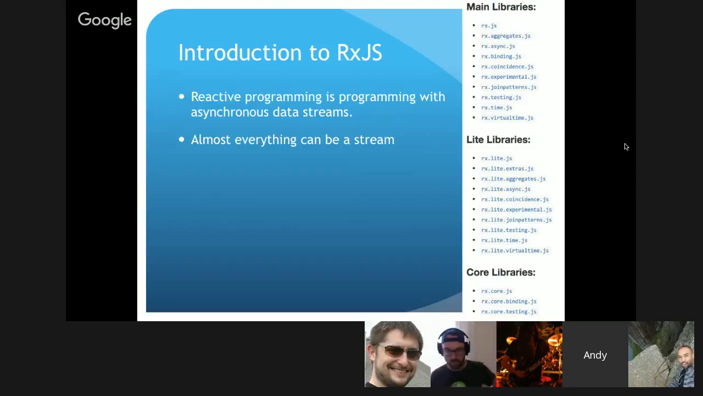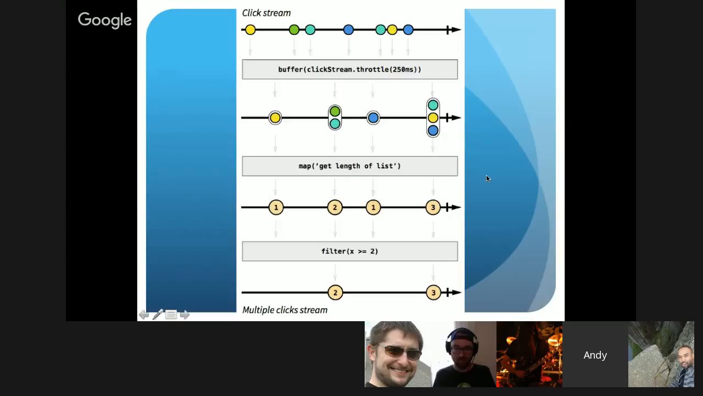So in a way, this introduces the idea of streams, data streams. In a way, everything could be thought of as a data stream. And RxJS provides you with a whole bunch of libraries that allow you to perform operations on data streams. And we'll see more examples as we go along.